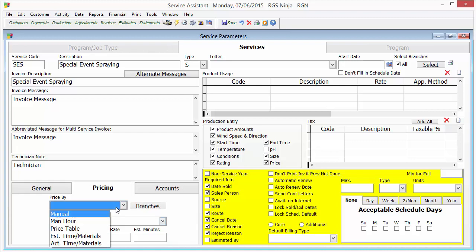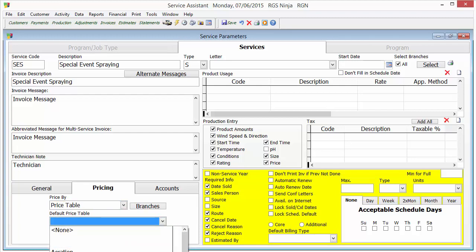Under pricing, this is where you can price it out. Most people tend to use price tables for their mosquito control. So you just select your price table here, and then you'll have a price table maybe called mosquito control or whatever. I'm just going to use insect control for right now. But again, all these labels are arbitrary. I mean, you can call the price table whatever you want. You can call the service whatever you want. Obviously, you want to make it understandable to your customer, though. Like I said, we're just going to go ahead and select my price table right there. And then, of course, you can even have different price tables for different branches if you've expanded.